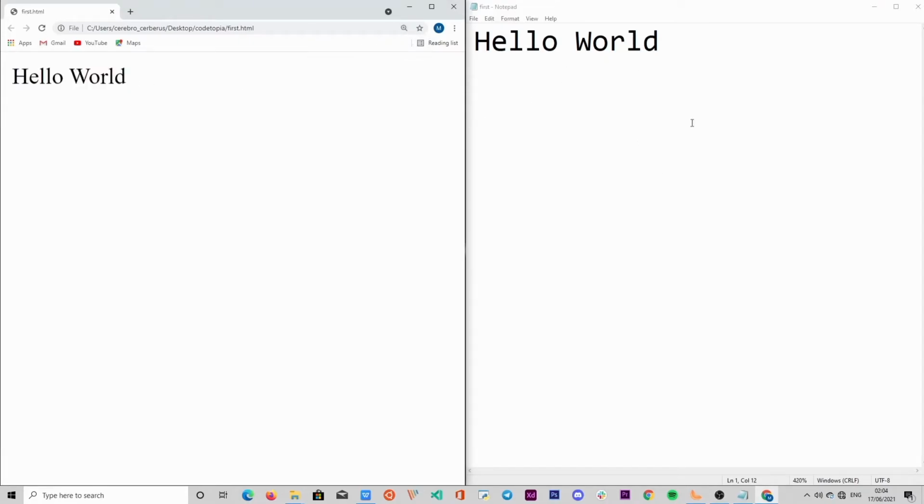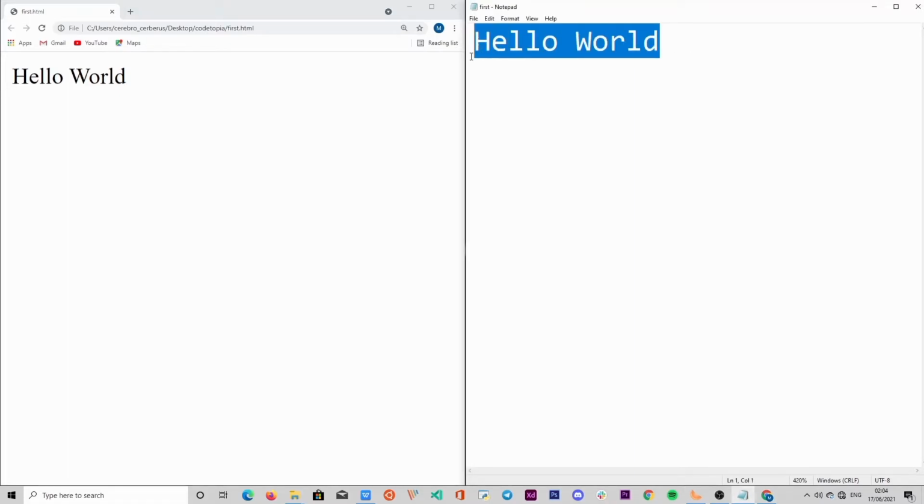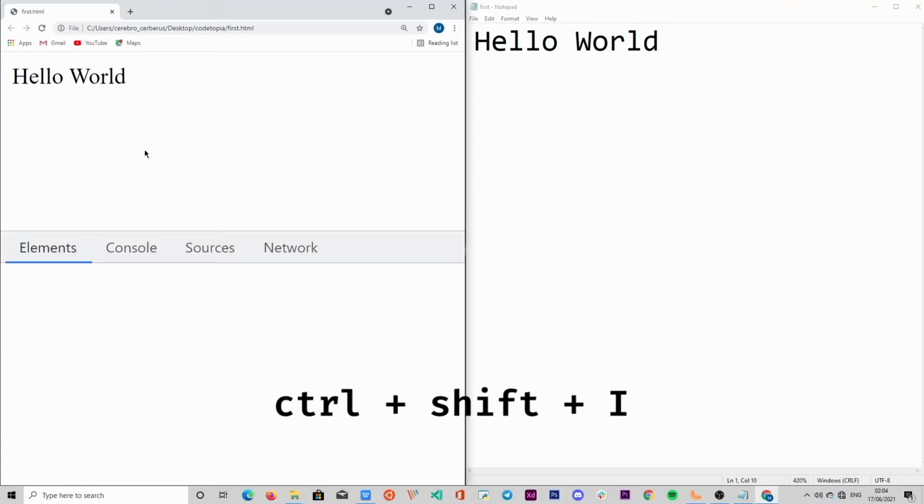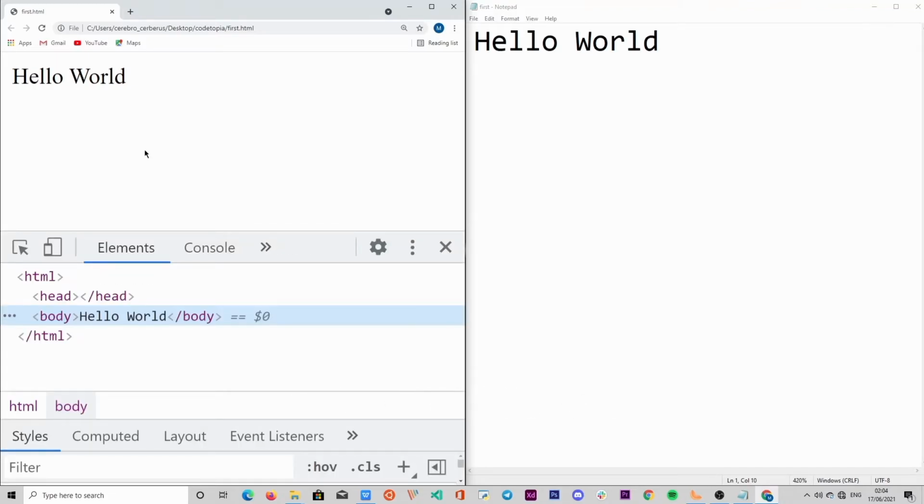Now this is not a valid HTML document, because we don't have the declarative statements and all that. To confirm whether this is an HTML document, we have something we call the developer tool. You can invoke that with Control Shift and I. So in your browser, you just type Control Shift and I.